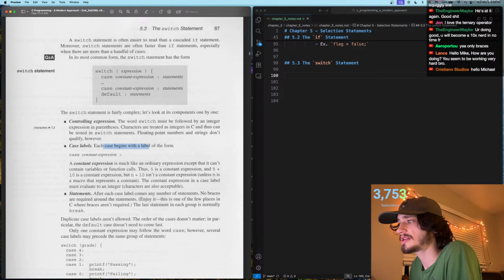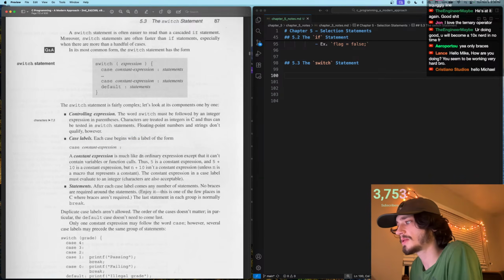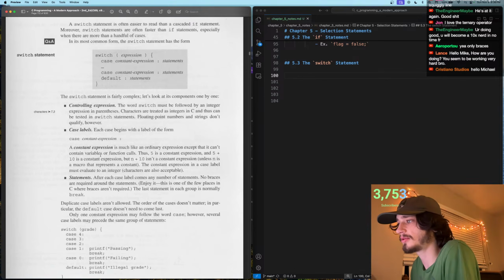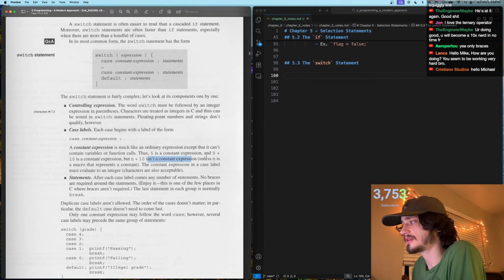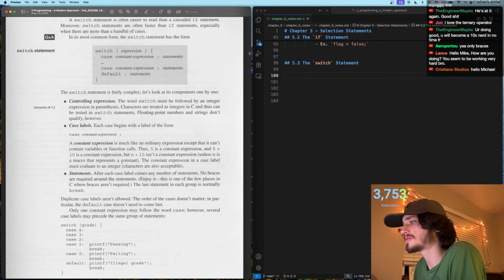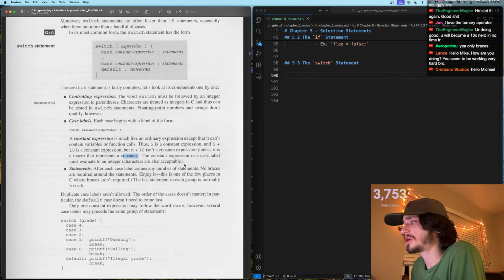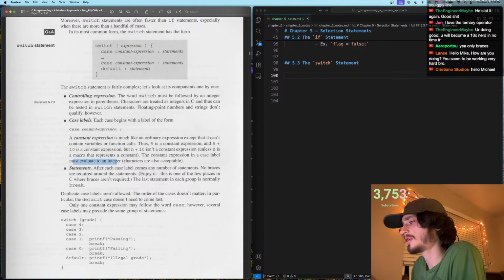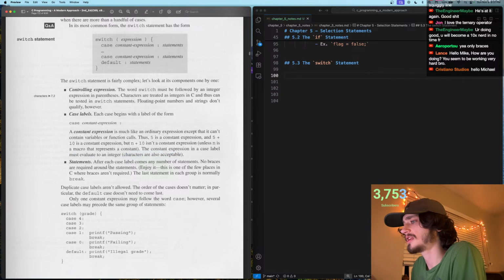Case labels. Each case begins with a label of the form case, constant expression, colon. A constant expression is much like any ordinary expression except that it can't contain variables or function calls. Thus, 5 is a constant expression, and 5 plus 10 is a constant expression, but n plus 10 isn't a constant expression unless n is a macro that represents a constant. The constant expression in a case label must evaluate to an integer. Characters are also acceptable.